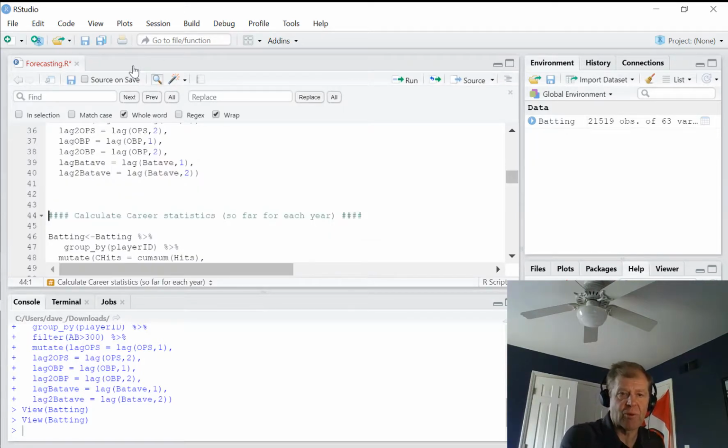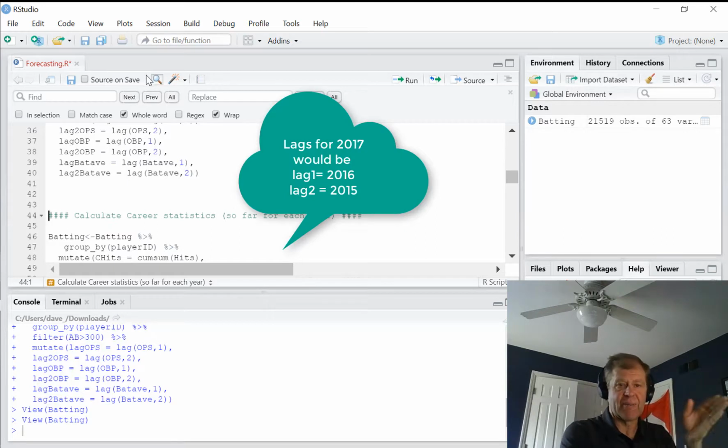And notice they're all in the one line, associated with that one observation, right? So the observation 2016 batting average will be its batting average, but then it'll be a lag 1 for 2017. It'll be a lag 2 for 2018.